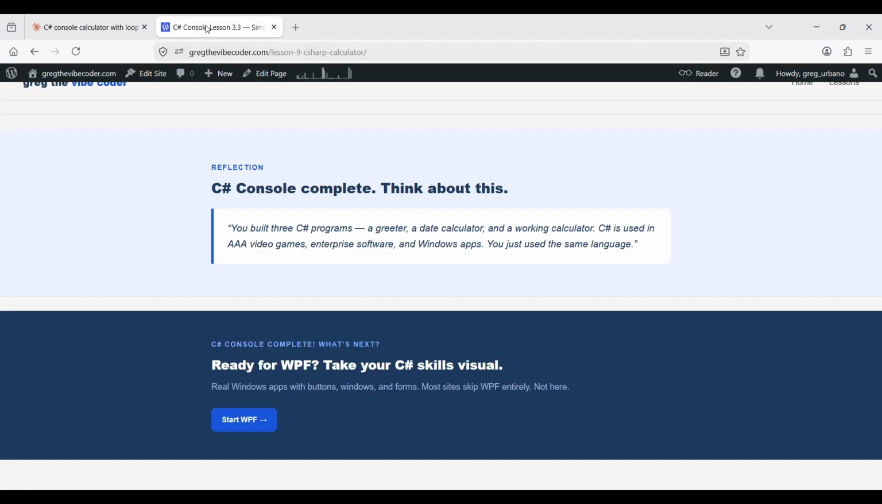Reflection. Before we move on, here's the reflection for this lesson. You built 3 C# programs, a greeter, a date calculator, and a working calculator. C# is used in AAA video games, enterprise software, and Windows apps. You just used the same language. Think about that. Same language as Unity, same language as enterprise backends. You're not in tutorial territory anymore.